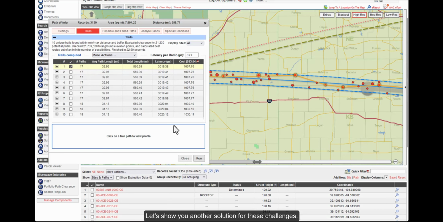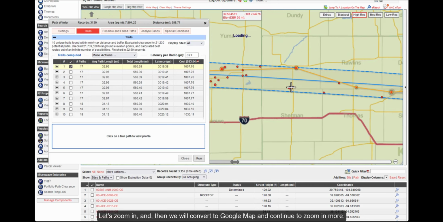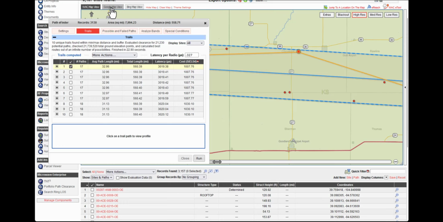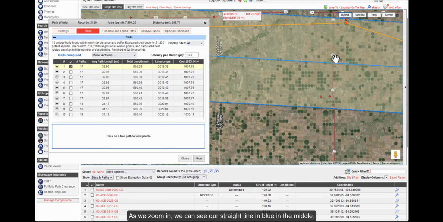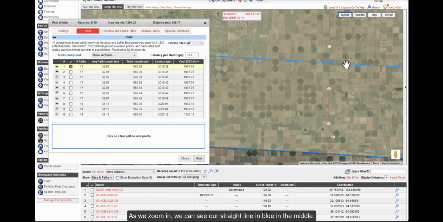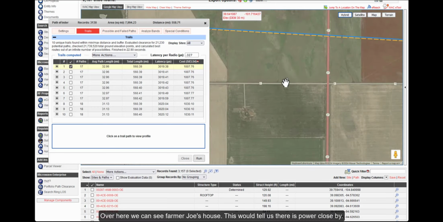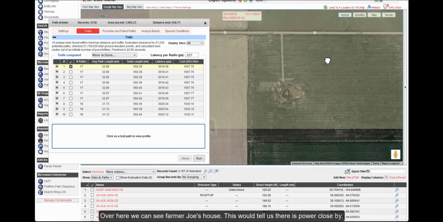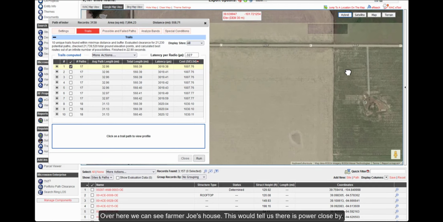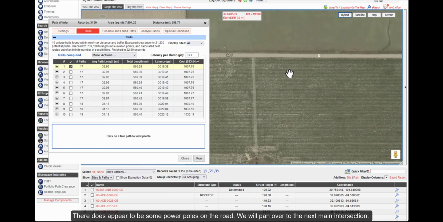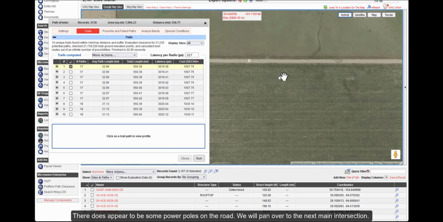Let's show you another solution for these challenges. We are going to propose a new site right on the straight line. Let's zoom in, and then we will convert to Google Map and continue to zoom in more. As we zoom in, we can see our straight line in blue in the middle. Over here we can see Farmer Joe's house. This would tell us there is power close by. There does appear to be some power poles on the road. We will pan over to the next main intersection.